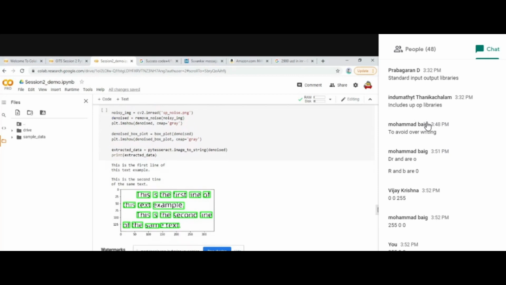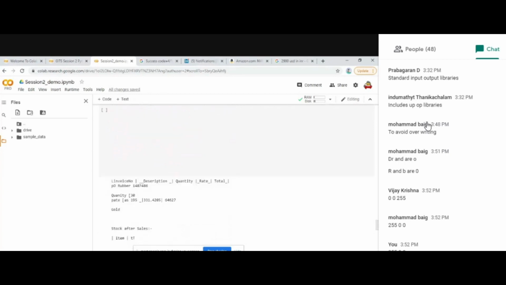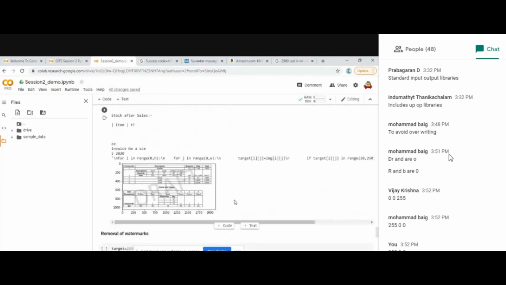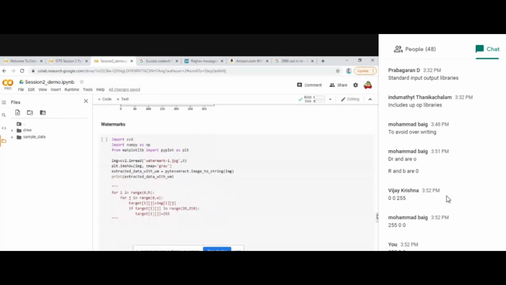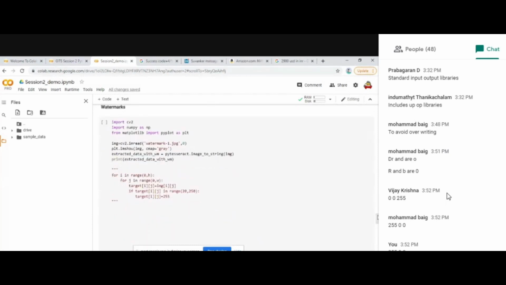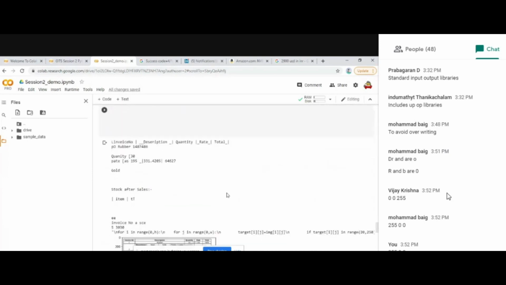The next, another distortion. Let's see another distortion. I have a watermarked image now. This is a watermark which is written on this image, and if I want to extract the textual information, it will be very, very difficult. This is the tabular information that is being extracted in the presence of the watermark.